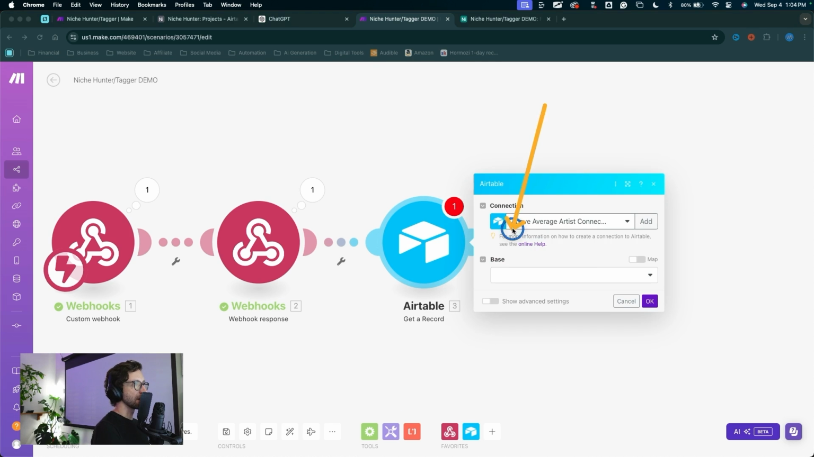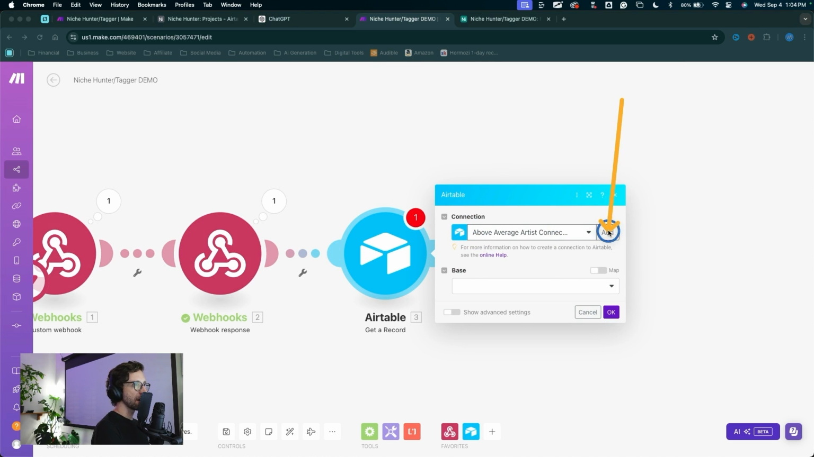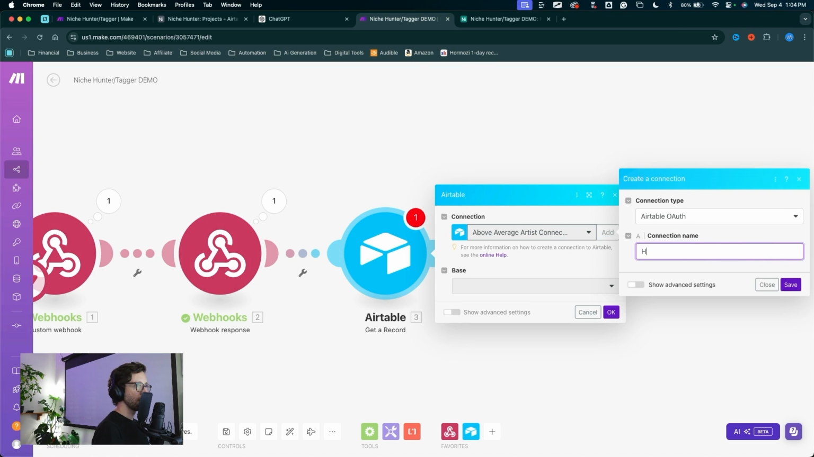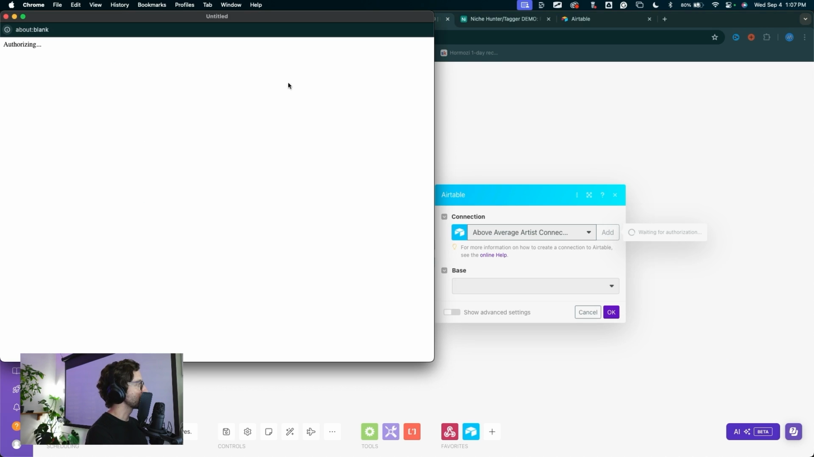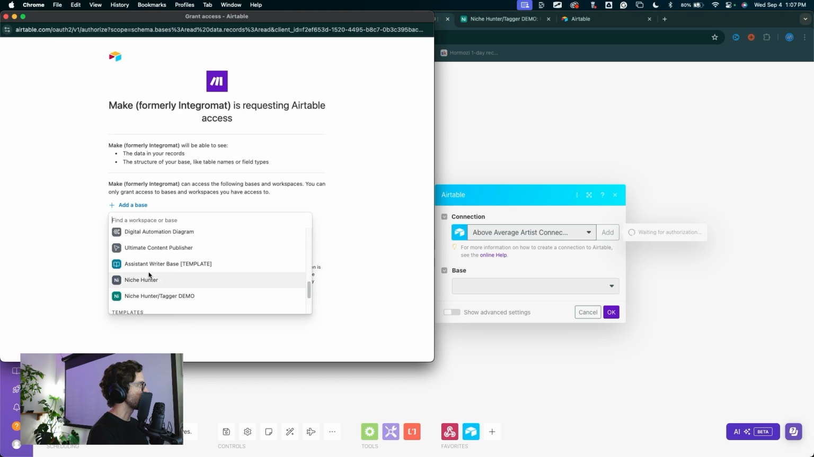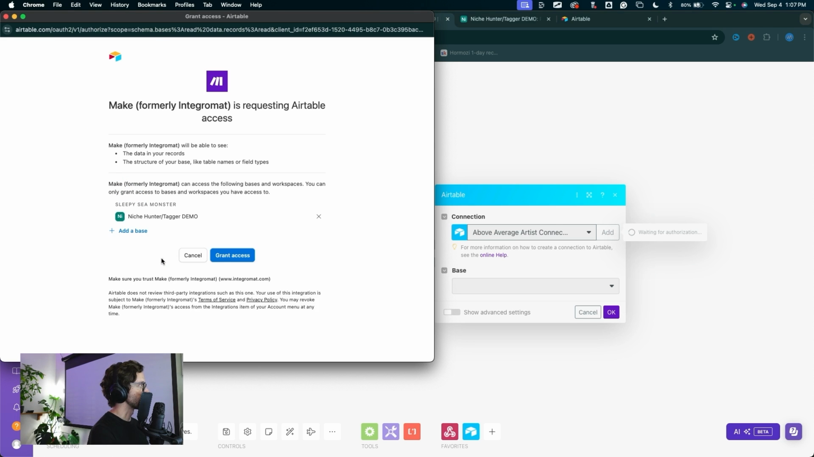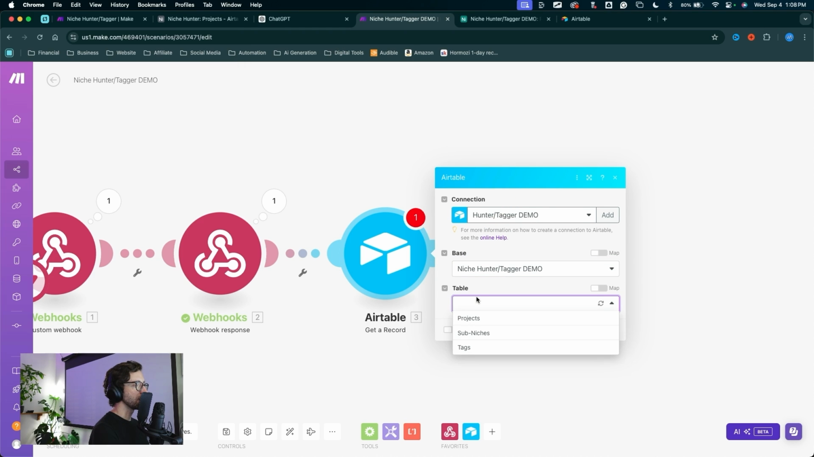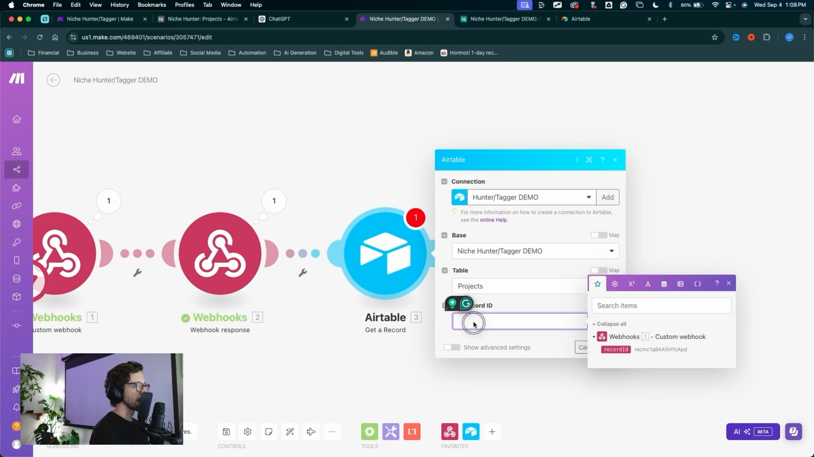Now you're going to set up a new connection with Airtable. Click the Add button here. Choose the connection type. It's OAuth. Name the connection whatever you want. I'll name it Hunter Tagger Demo. Click Save. It's going to ask you for authorization, so we can add a base. Find your Airtable base. Mine is Niche Hunter Tagger Demo. Grant access. And now the new connection will pop up in here, and we can add the actual base into this field. Click that. Click your base. Choose the table. The table we want is the projects table, and the record ID is going to be the record ID from the webhook.